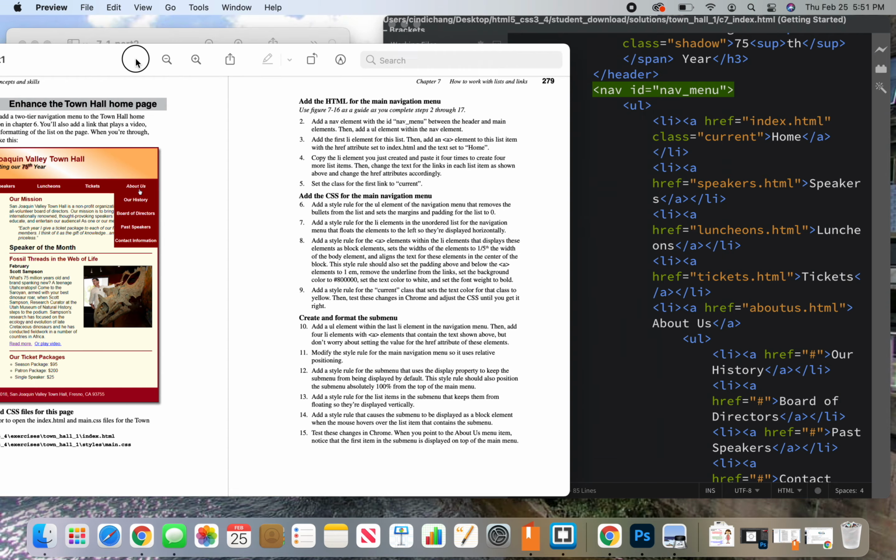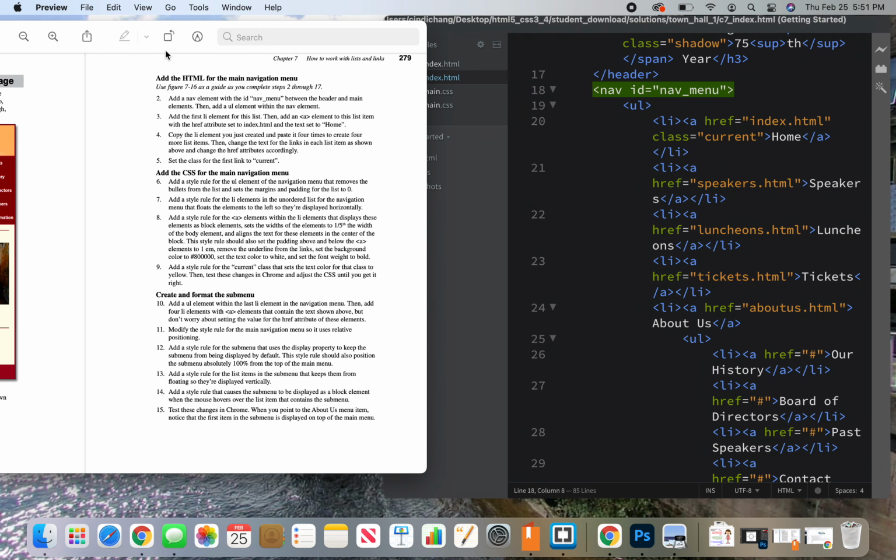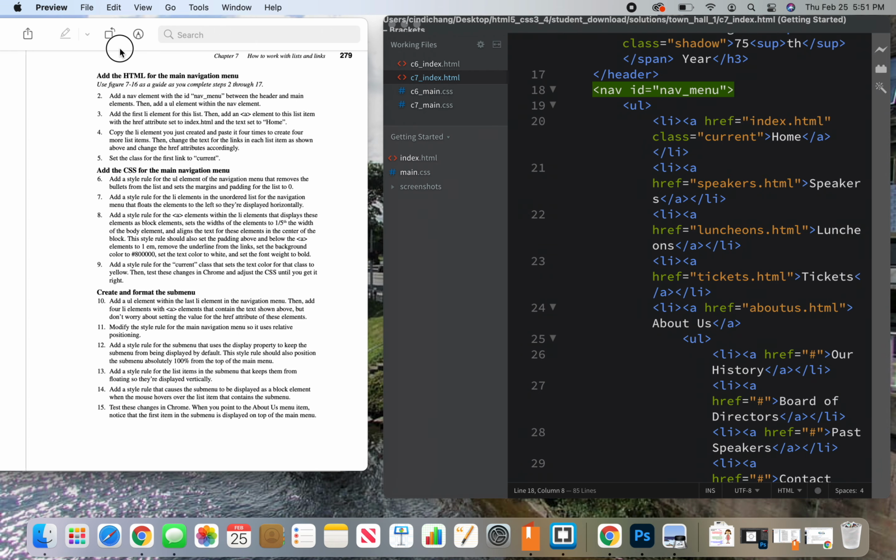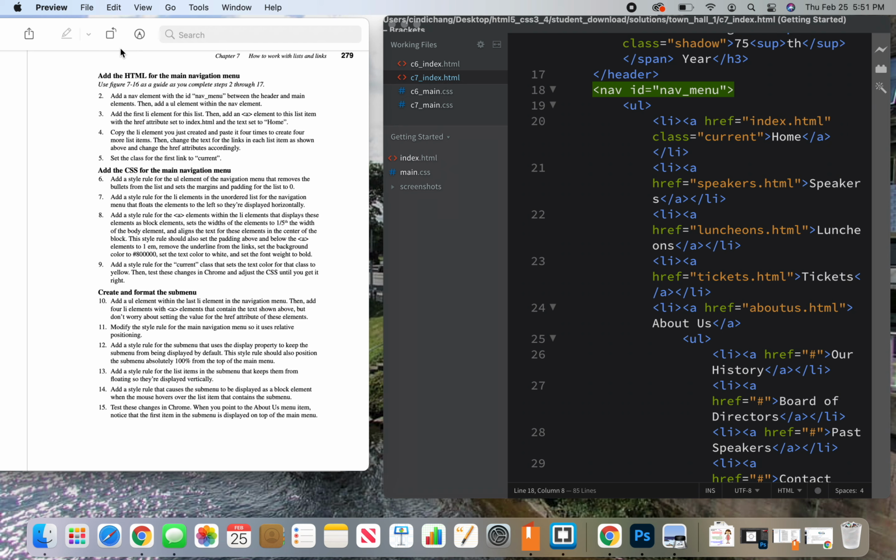I'm just going to move this over here so I can have a little access here. All right, and so it wants you to add the HTML for the main navigation menu. It wants you to use the figure or the image on the other page as a guide, just to make sure that what you're doing looks like that.